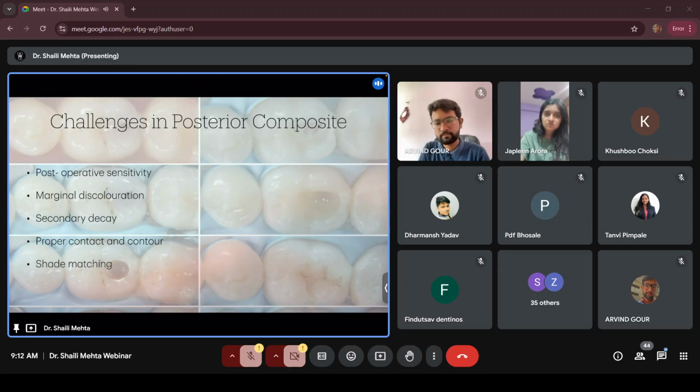Okay, so first is post-operative sensitivity, marginal discoloration, and secondary decay. All three are related to this one common problem, which is basically polymerization shrinkage. Now, as I said, we have all read about it, learned about it, but today let's have a deeper thought on what exactly polymerization shrinkage means.